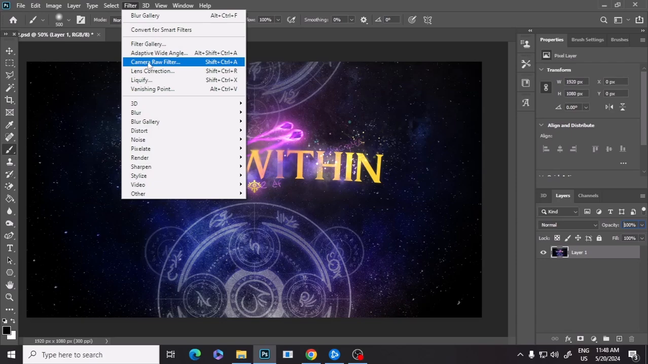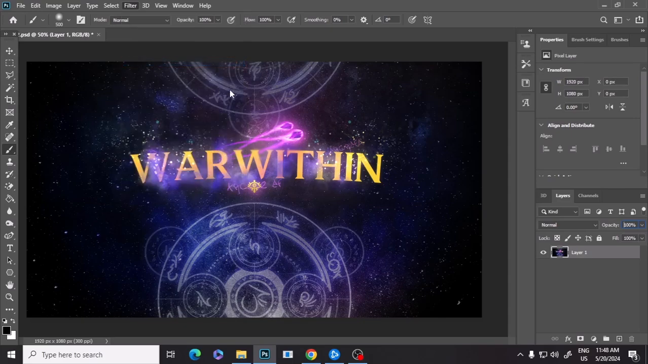Camera Raw filter. Let's wait until it loads.